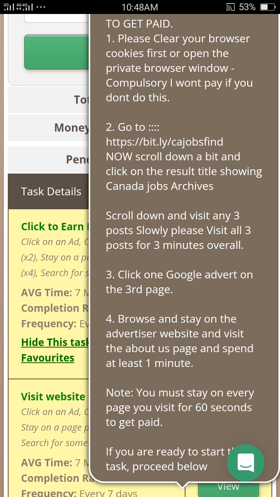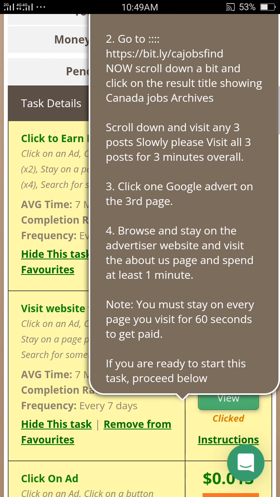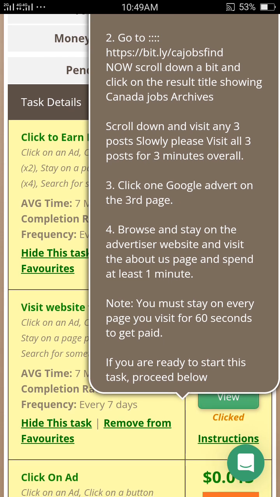Please visit all 3 posts for 3 minutes overall, meaning that the pages here, you're going to spend a minute on each, like 60 seconds. Then, when you finish the page, you will see a Google advert. Click on one Google advert on the 3rd page. Then browse and stay on the advertiser website and visit the About Us page and spend at least 1 minute.